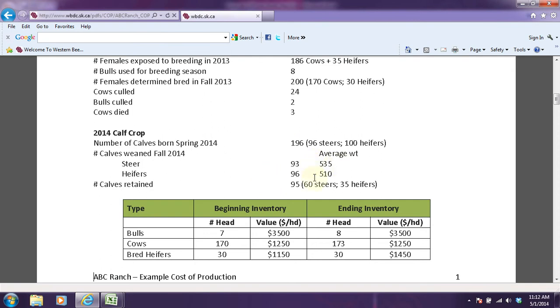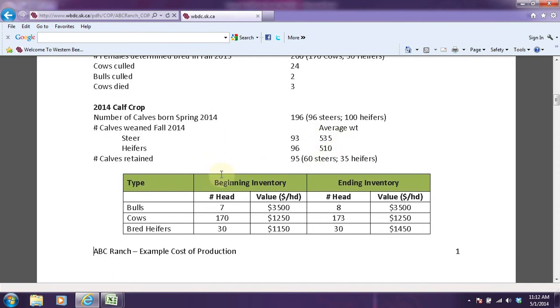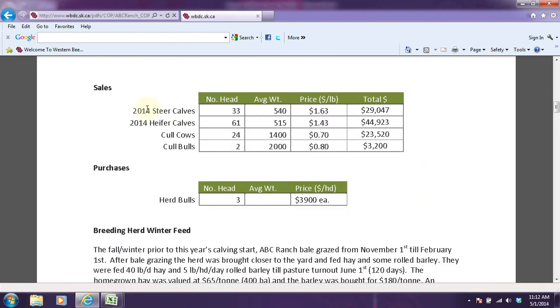We have some information here on average weights, and if I scroll down, we'll have information on those calves that were sold. So 33 were sold. There's some weight and price information, and 61 heifer calves were sold. Here's some average weights and prices on those.